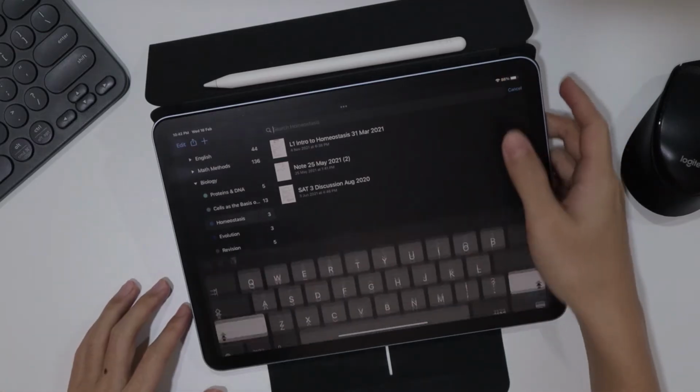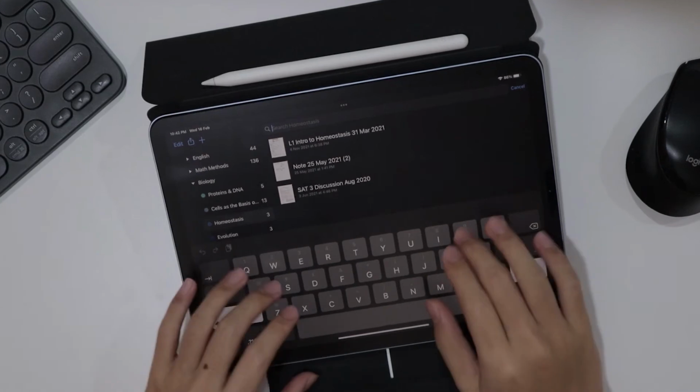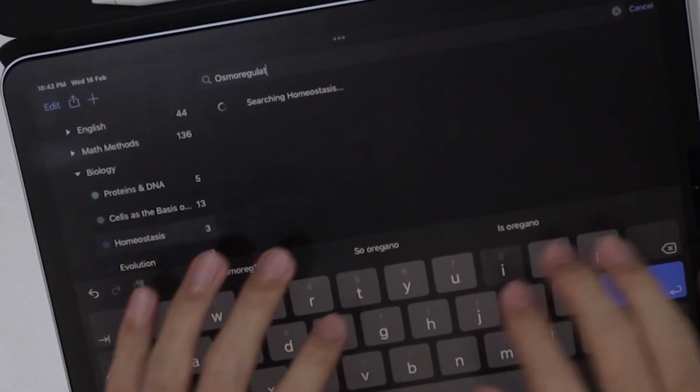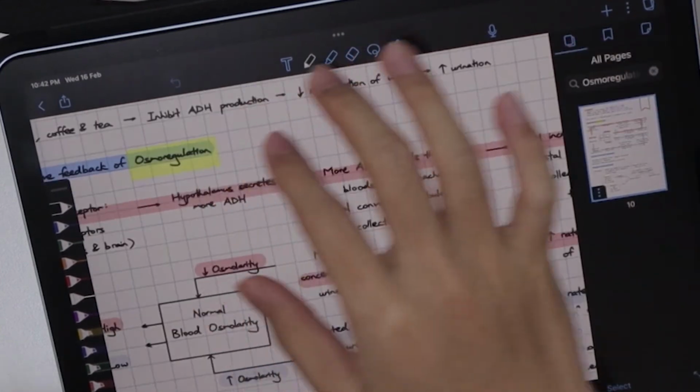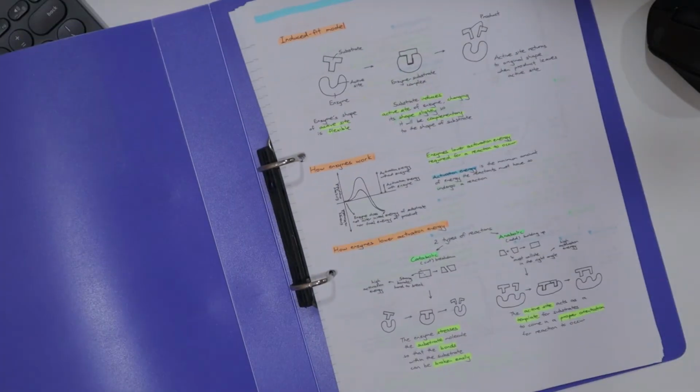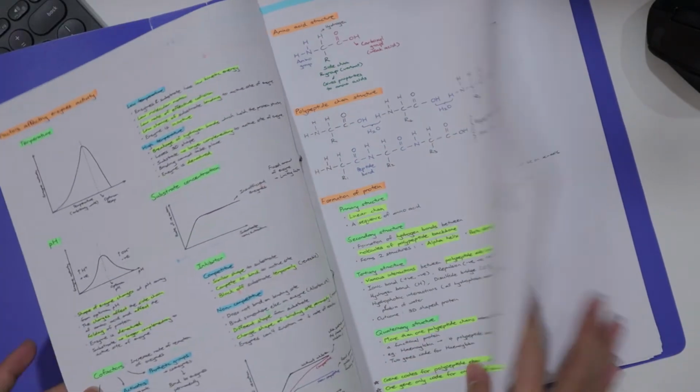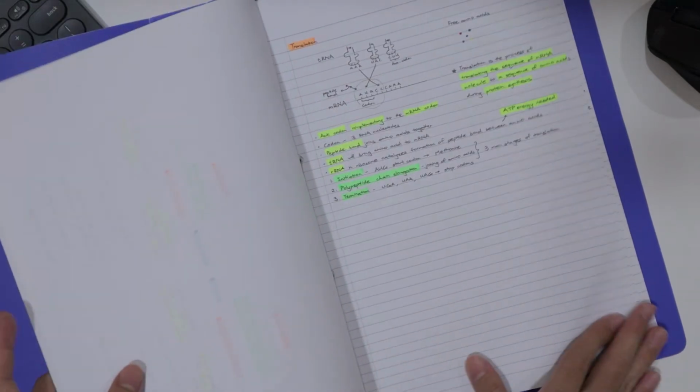Both apps also have a search tool for your notes, and this is just a really quick way to find your notes when you need it. With the search tool, I'm able to just type in the keyword that I want, and all the notes with the keyword will be pulled up and I can read through them. And this is just so much faster compared to the traditional ways of revisiting your notes, where you have to flip through every single page on the notebook.